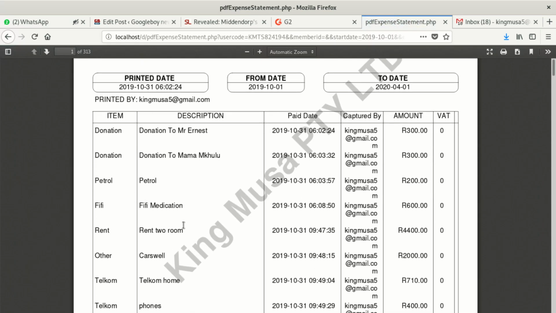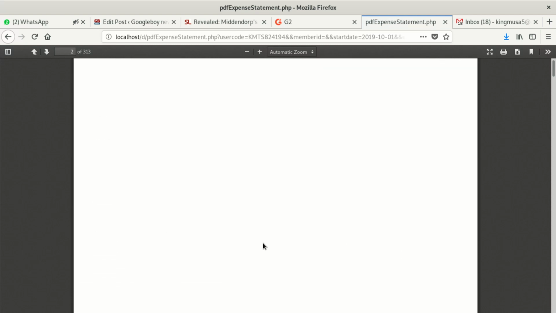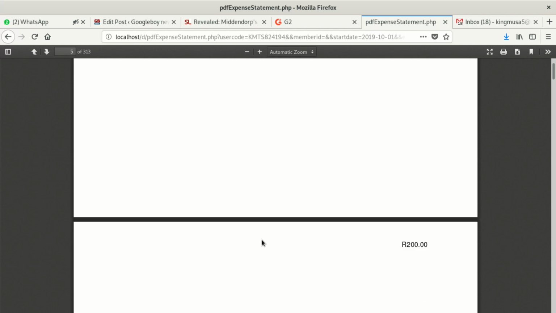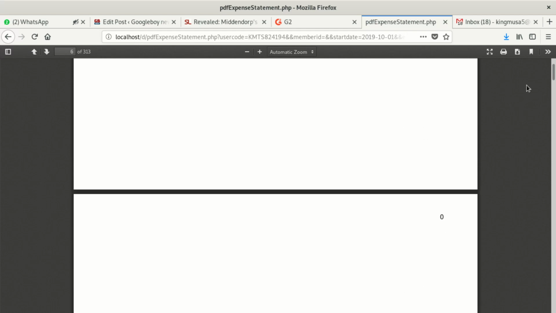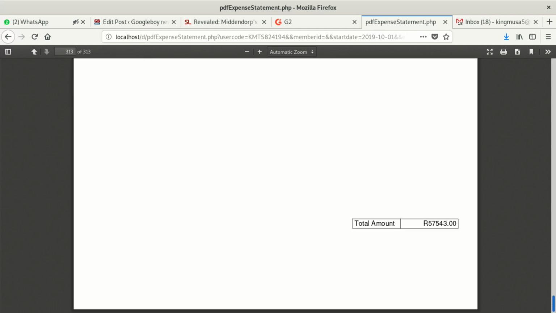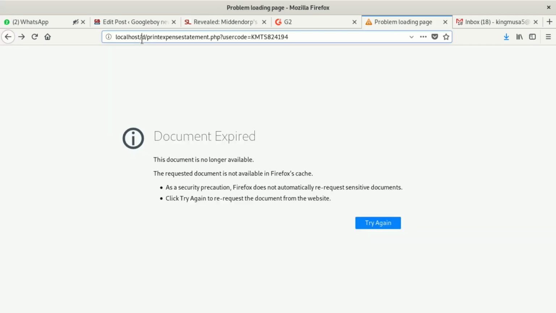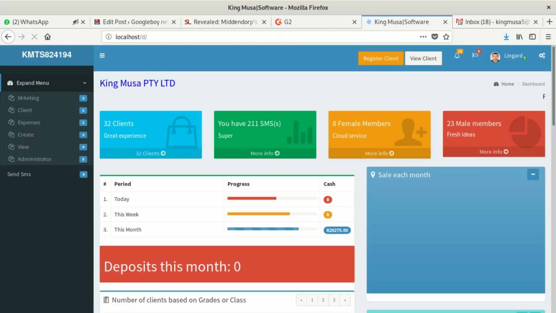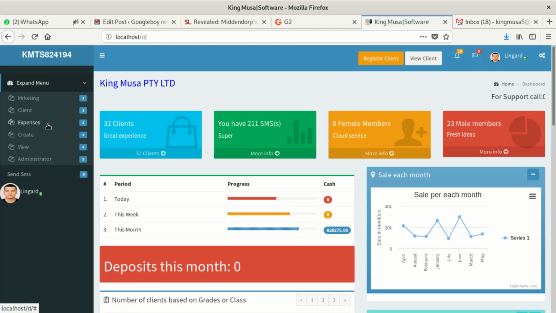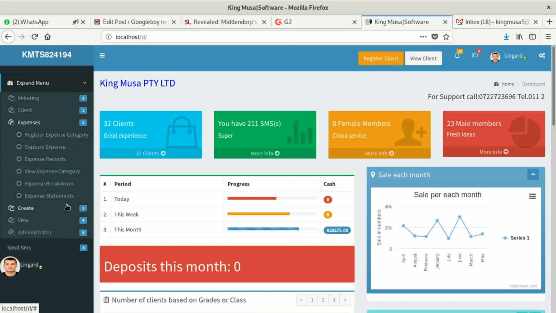It's gonna say petrol, whatever, rent and stuff, all that's gonna be shown there. Then it gives you something like your total at the end of the page, and it shows the total is 57,000 and so on. Okay, that was okay. Now we can go back here to home and check something else. We're done with the expenses.